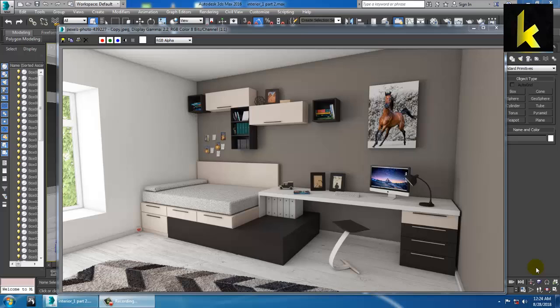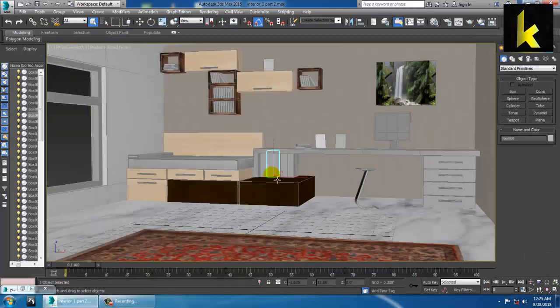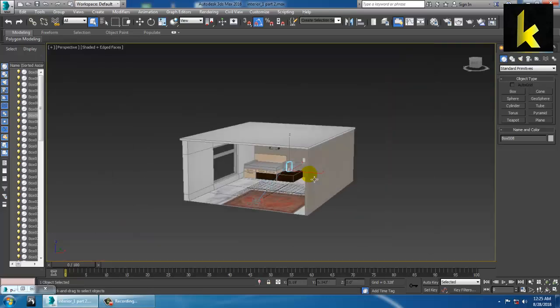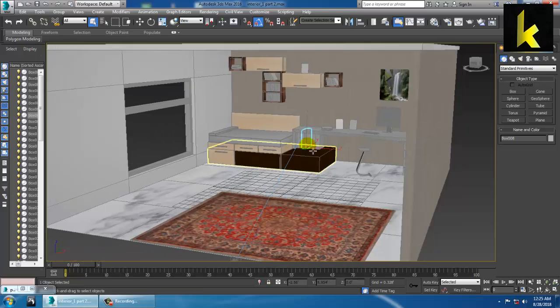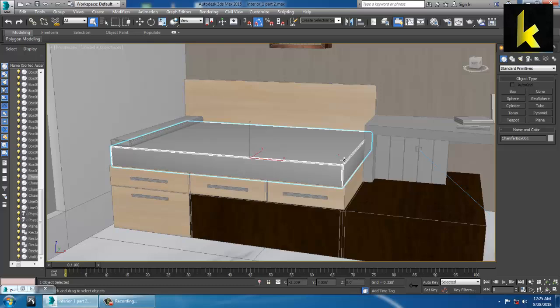Hello all, we will continue with the sixth part of this tutorial, modeling, texturing and lighting an interior in 3ds Max using V-Ray. So let's get started. Here we are done with this interior part till here, so we'll continue with the texturing part of this.